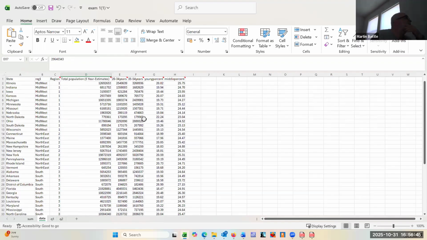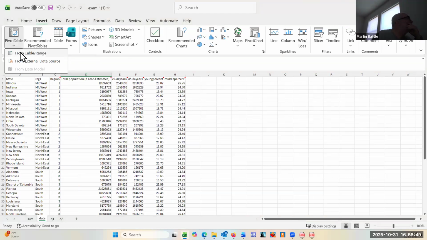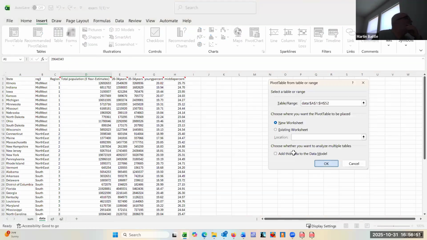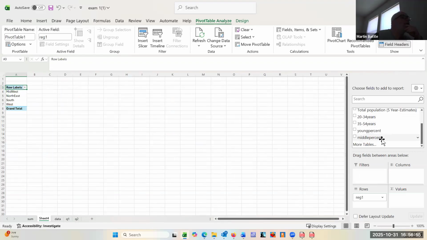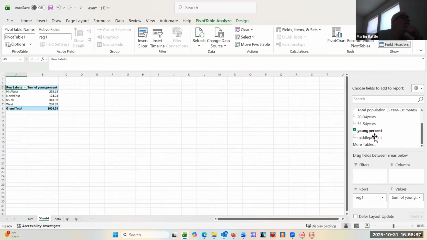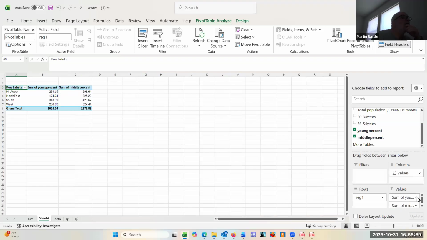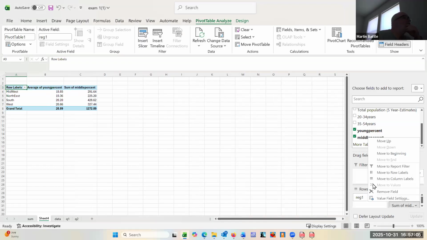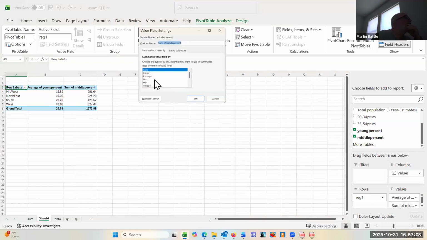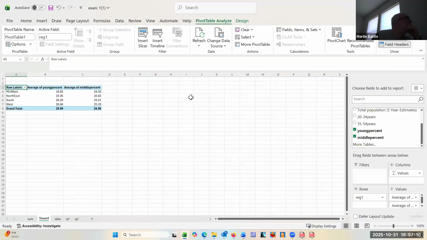So now I'm going to make a pivot table, insert pivot tables from data, click OK. This is where I'm going to use my region 1, and I want the averages of the young people and the middle-aged people. So I don't want sums. I'm going to make those changes to average. So there we see. Fairly easy. That's my pivot table.